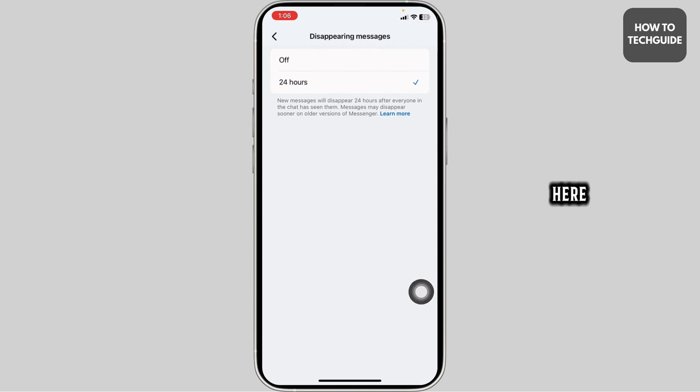Tap on it. Here you can choose to set messages to disappear after 24 hours, which essentially turns on Vanish Mode. All messages sent or received during that time will automatically be deleted after 1 day. If you ever want to turn off Vanish Mode, just go back to same setting and toggle it off.